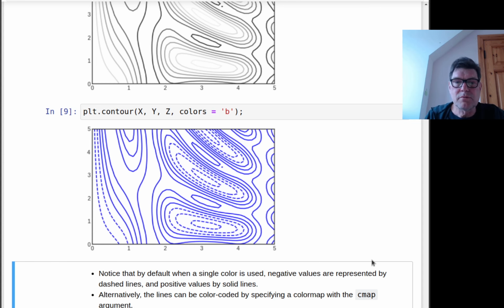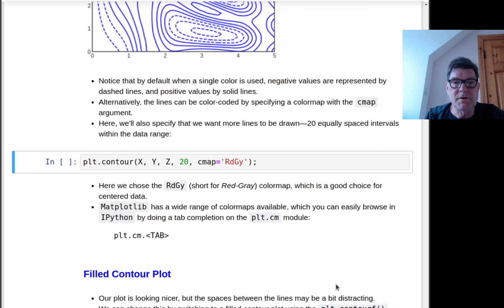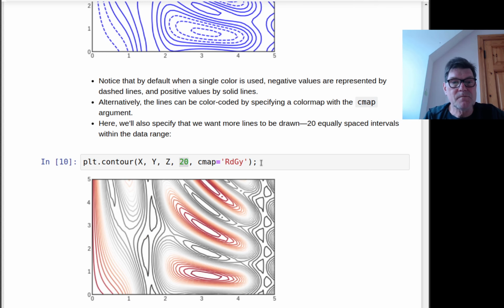And of course we can ask for more color. We can ask them to apply a color map in some way. The red-gray color map sometimes makes sense, abbreviated as RdGy. Also, we can ask explicitly for 20 different levels, 20 different z values, to be indicated as contours, and then we get a picture of this kind.